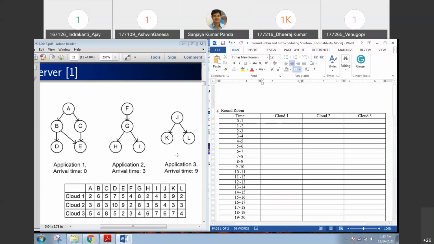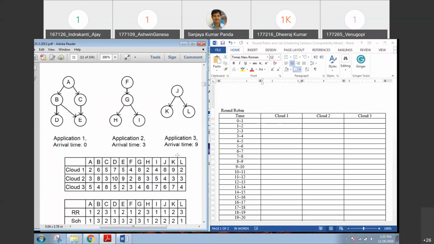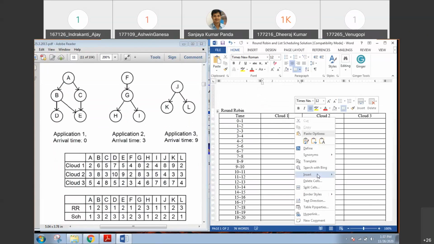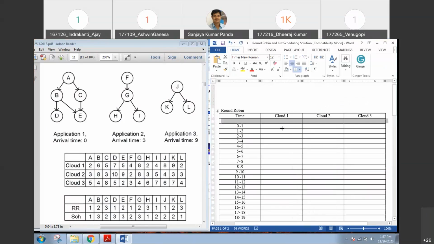As you have already decided, if you see this table, you have decided from cloud A. I can take a new row so that I can write. So for cloud 1, you will assign A. If you see round robin, you have decided here. You will also assign D. You will assign F. You will assign I and J. So these are the 5 tasks that we are going to assign to cloud 1.